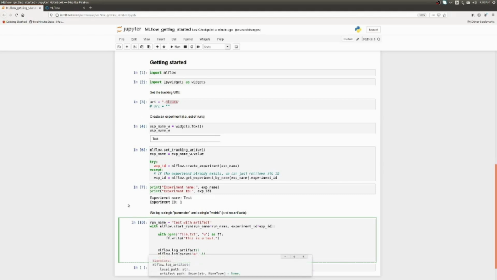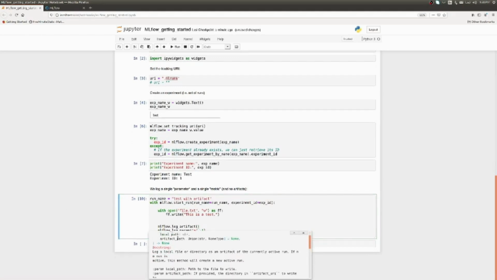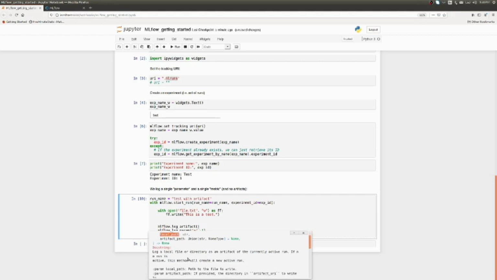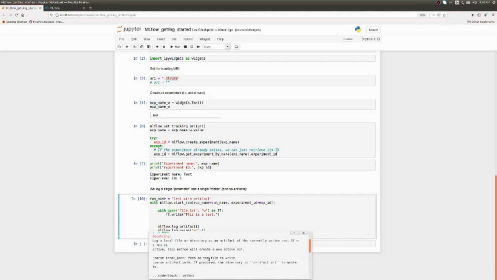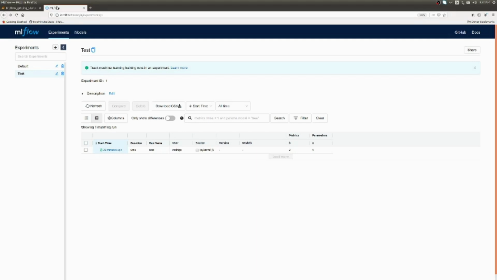So if we look at the documentation here, we see that this method has a single mandatory argument, which is the local path argument, and this path should be a path to the file that we want to log as an artifact, right? In this case it would be just file.txt, so we can just copy this as an argument here. So I will execute this cell again, so we can go to the MLflow user interface and refresh it.